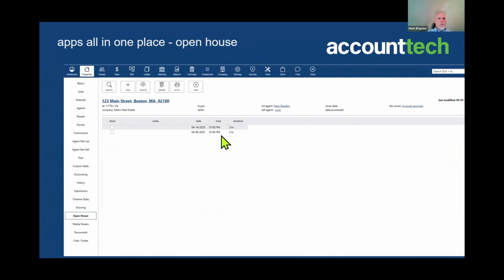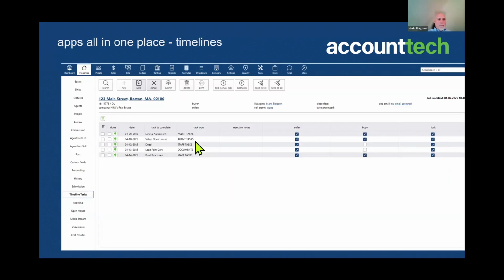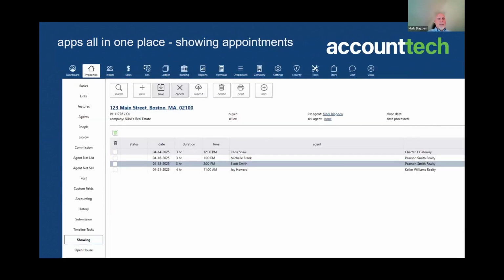If you schedule open houses, or open houses come in from your MLS and they need to go up to your franchise, the open house schedule is here in Darwin right now. If you do timeline tasks or to-do lists or checklists, we call them timelines in Darwin, they used to always be in Transaction Plan. The task lists for any property are here in Darwin now. And even your showing appointments, if you use Darwin to set up and track showing appointments, are here in Darwin Cloud too, on the Showings tab.